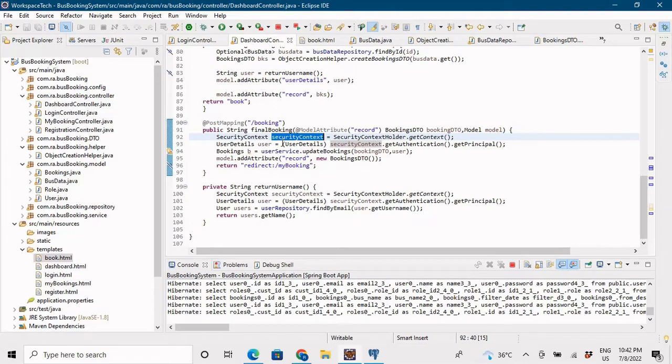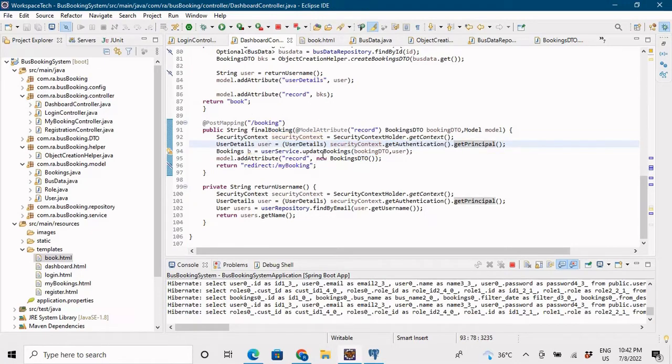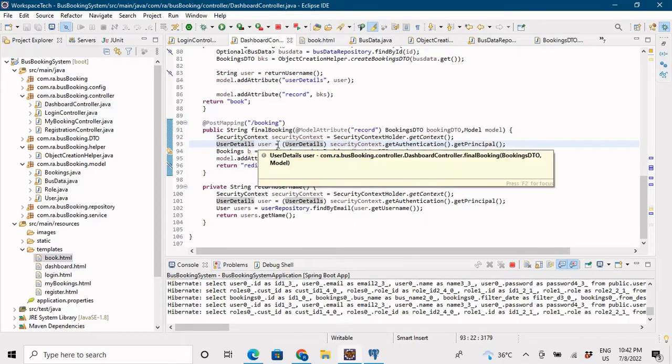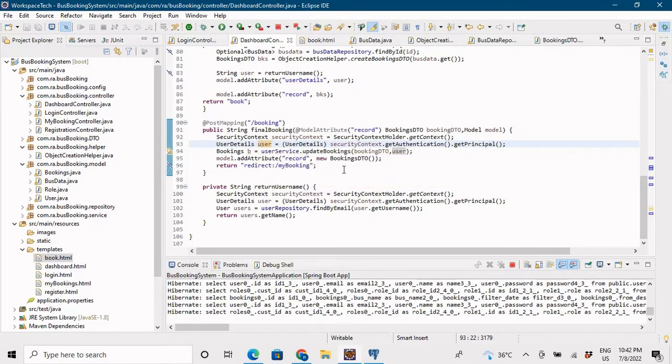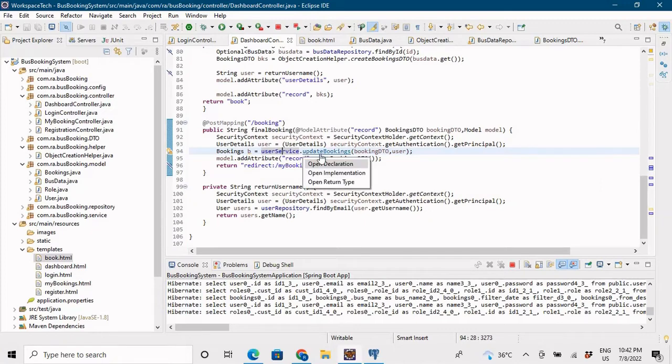We are fetching the user from the Spring security session, that this particular user who has actually hit our application right now, I need the details of that particular user. So I am fetching it from Spring security session, right? And then on the basis of the email I am finding my user. Where I am finding my user, I have actually gone into the user service and I have called the method there. So I'll go to update bookings. Here we are actually sending a DTO and user detail object to our update bookings.